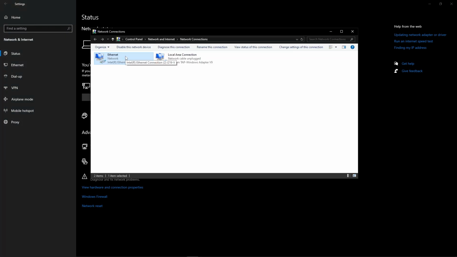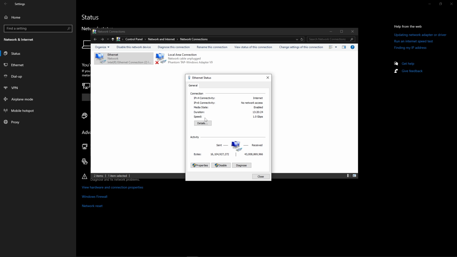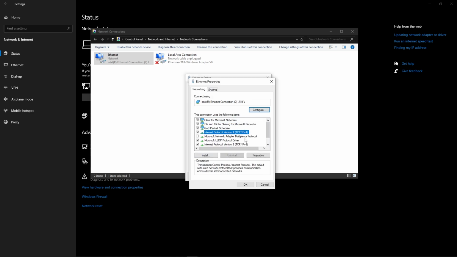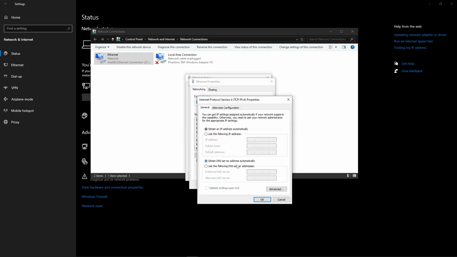In the new window, double-click on your active network connection. Click on Properties. Locate Internet Protocol version 4 and double-click on it. Select Use the following DNS server addresses and enter preferred DNS server 8.8.8.8 and alternative DNS server 8.8.4.4. Click OK and close all windows. Restart FiveM and check if the issue is resolved.